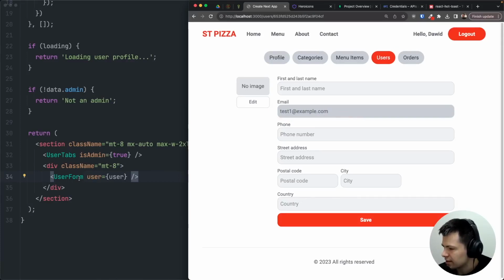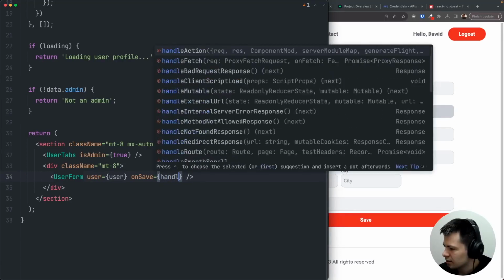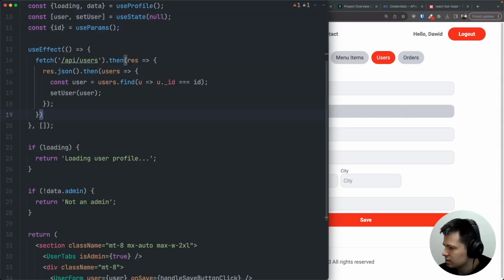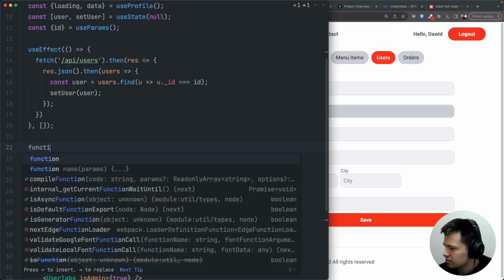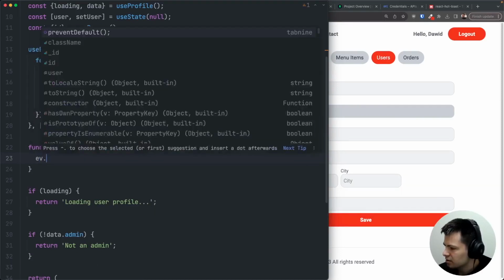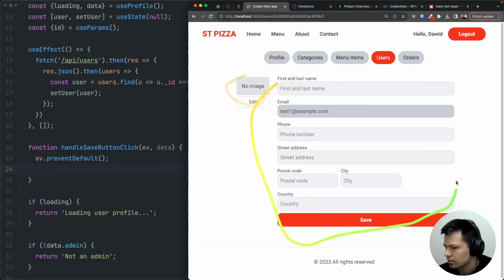The problem we will have now is we don't have any onSave function. So let's add the onSave function here. It will be handleSaveButtonClick. Let's call it like this, handleSaveButtonClick, and let's put this function maybe somewhere here before any return. Let's do function handleSaveButtonClick, and now what do we want to do? First we have this event and data here. For the event we want to do preventDefault, and now inside the data we have all of the state from all of those fields, image and all of this.